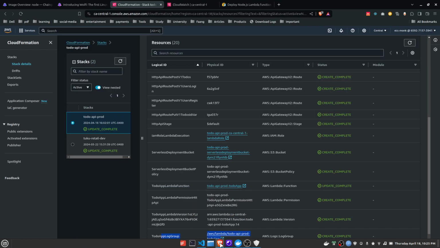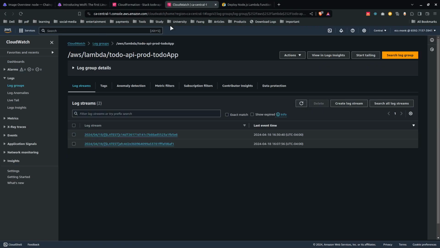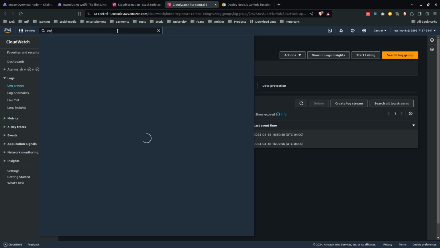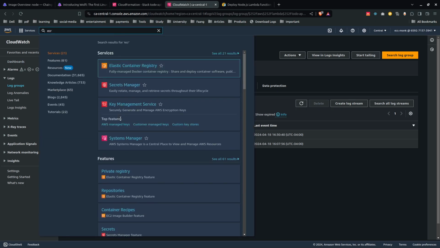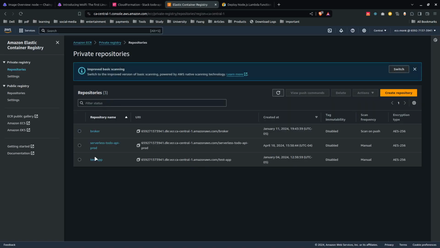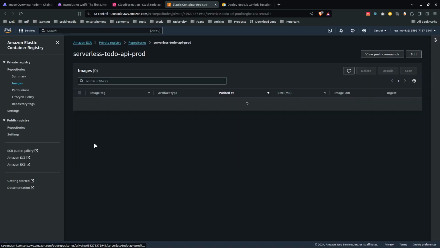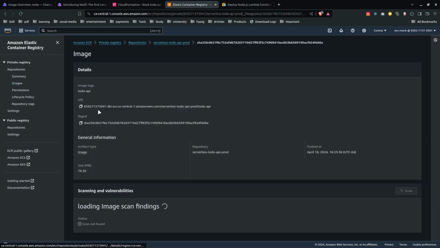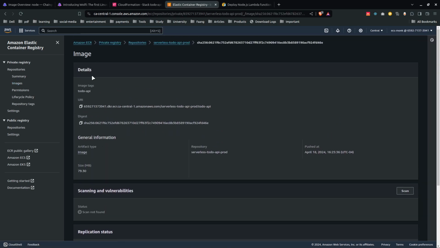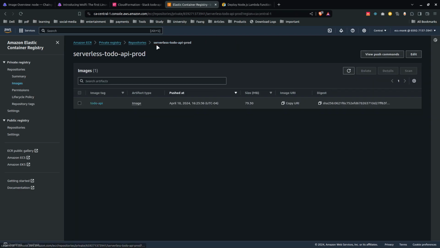Here you can see ECR. So if I just type ECR and go to my Elastic Container Registry, I can see my serverless to do app here and the to do API here. Okay, so this is the image that I have uploaded. I wanted to show you that the image is getting successfully uploaded to the ECR.